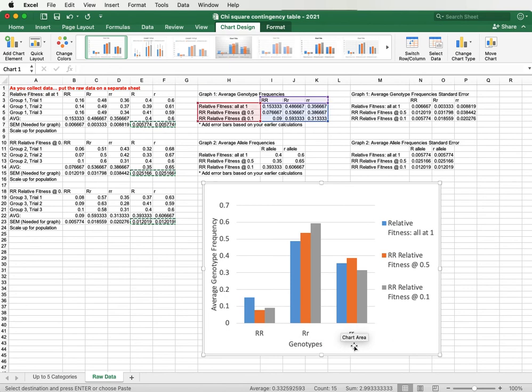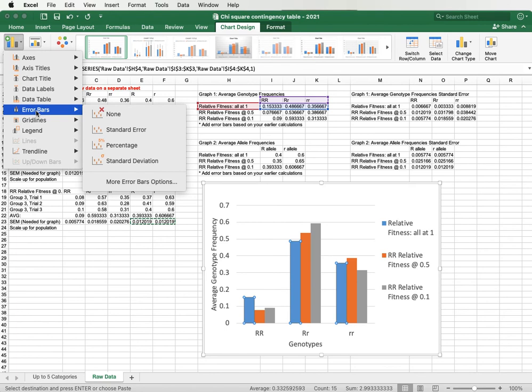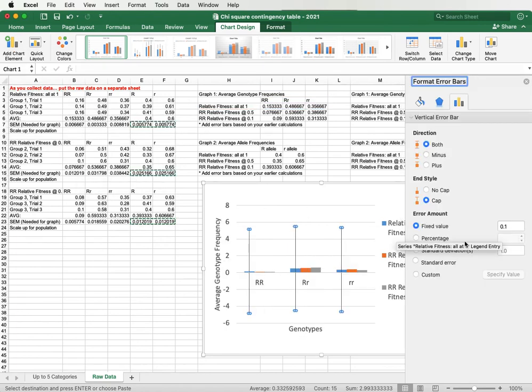And I'm not done yet. The next thing I need to do is add the error bars. So if I click on the bars, you'll see that it becomes highlighted, and I'm going to go up to this option that's Add Chart Element, and I'm going to go down to where it says Error Bars, and I'm going to choose More Bar Options, and I want the values to go above and below my averages.